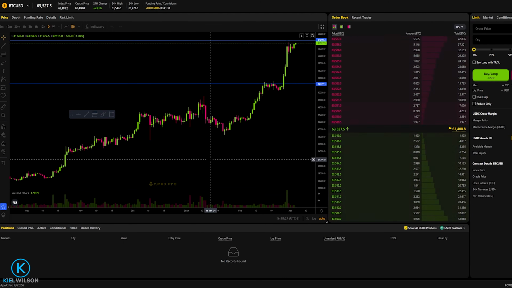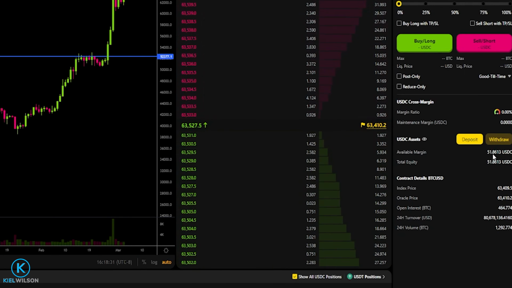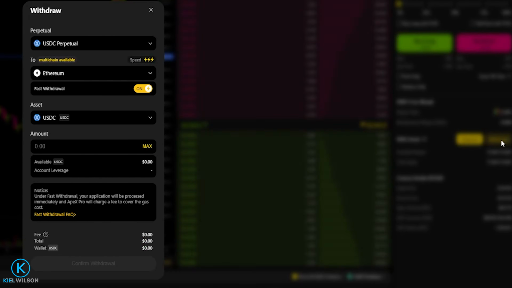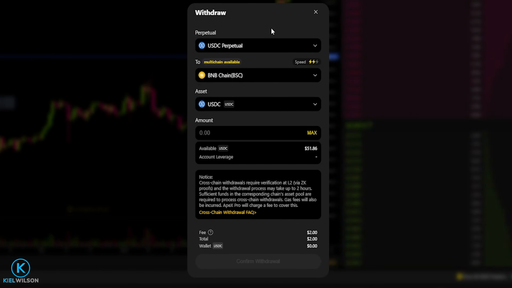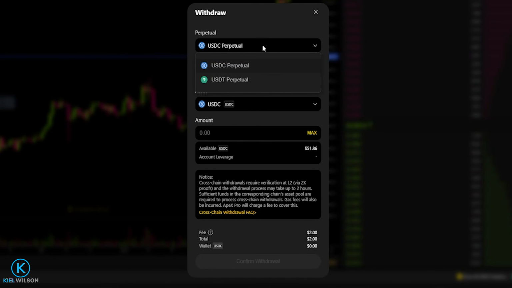When you're ready to transfer your stablecoins back into your wallet from the DEX, just come right over here on the right hand side and click on withdraw. Then you'll get your withdrawal pop-up window. So if you were trading the USDC perpetuals, you'd leave this box set to USDC. But if you were trading the tether pairings, you'd give this a click and you'd select USDT perpetual in the drop-down window here. I was trading USDC, so I'll be leaving it as it is.